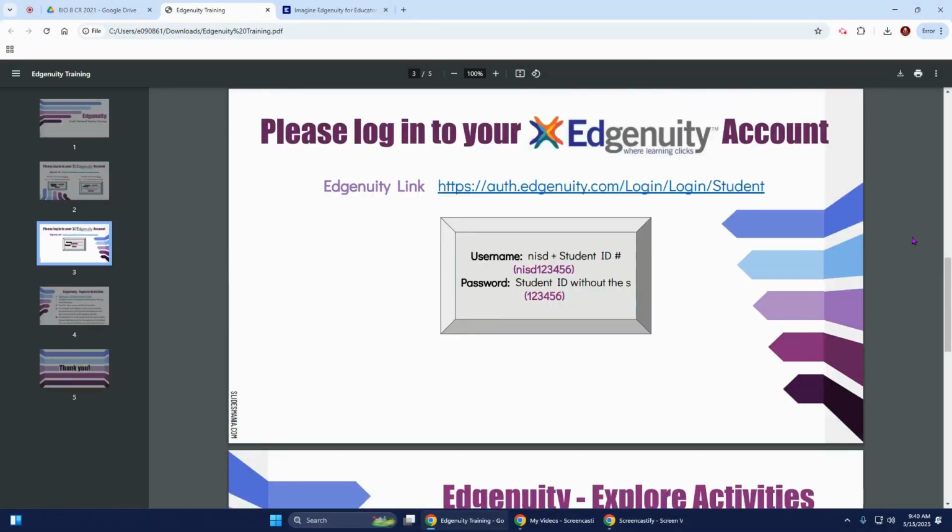Now we're going to cover logging in as a student. As a student, students will use the login information as follows. NISD plus their student ID number. For example, NISD 123456. Their password will be their student ID without the S. For example, 123456.